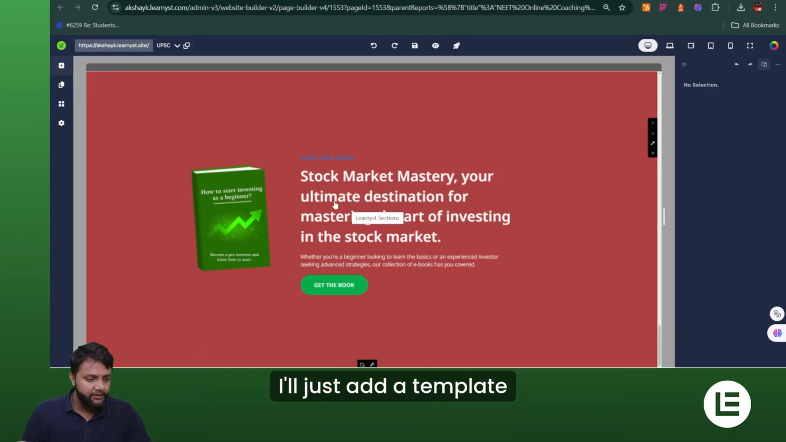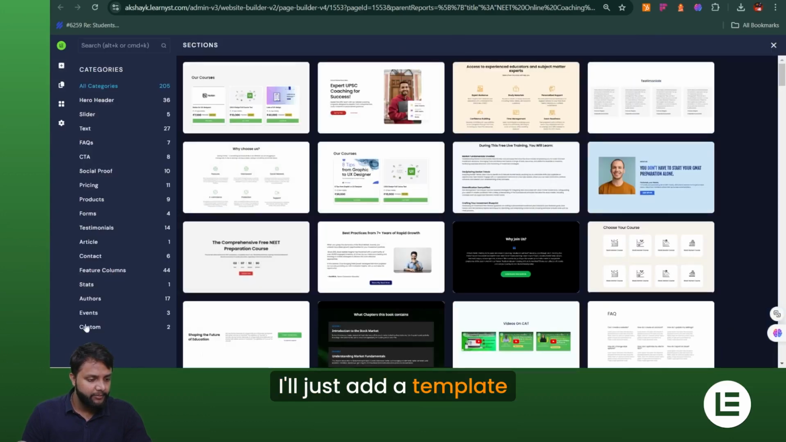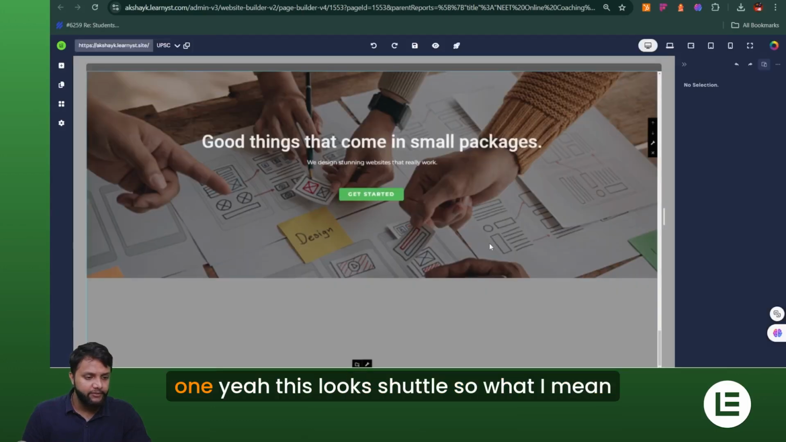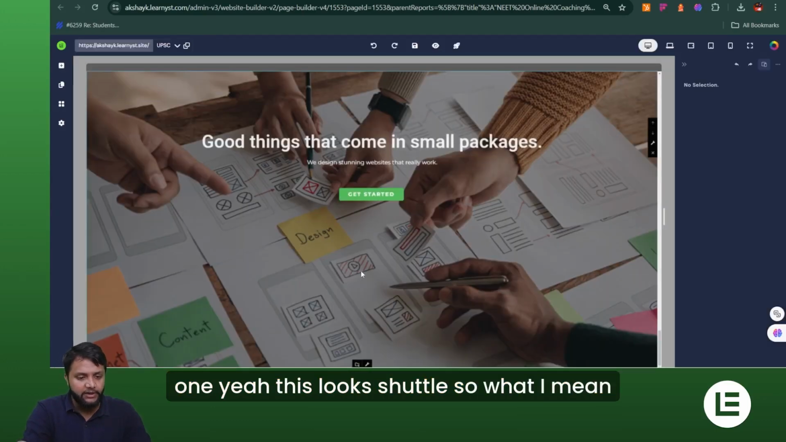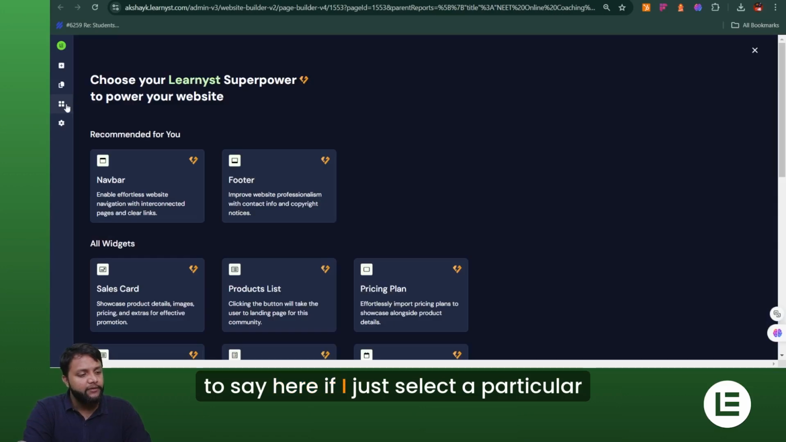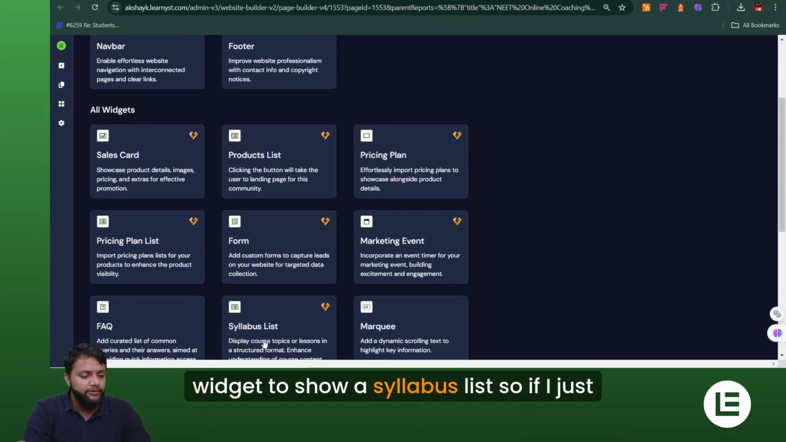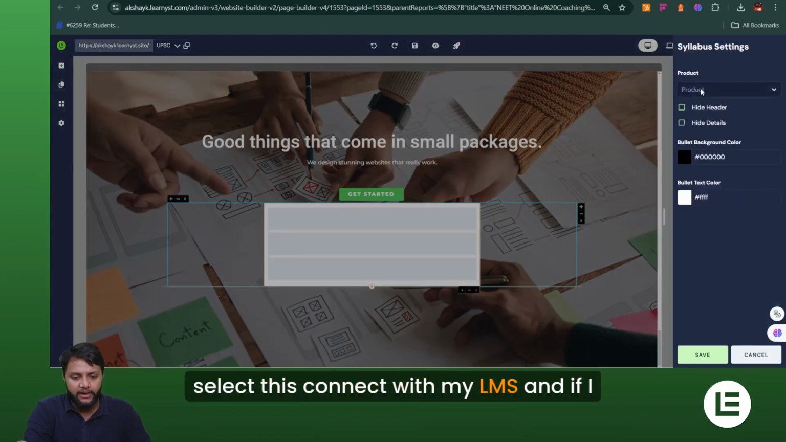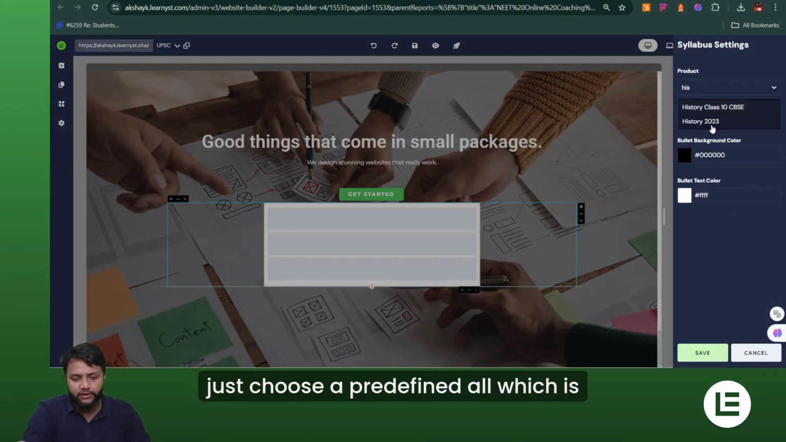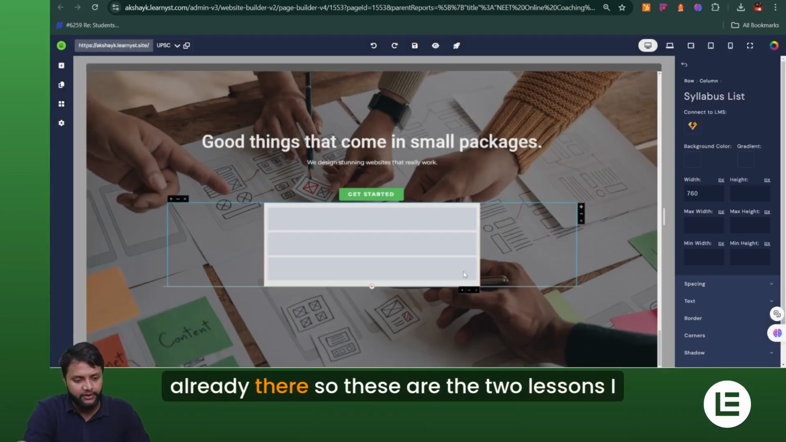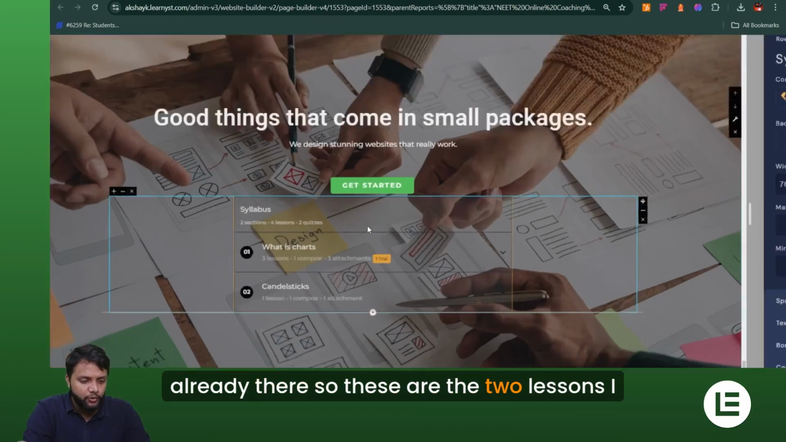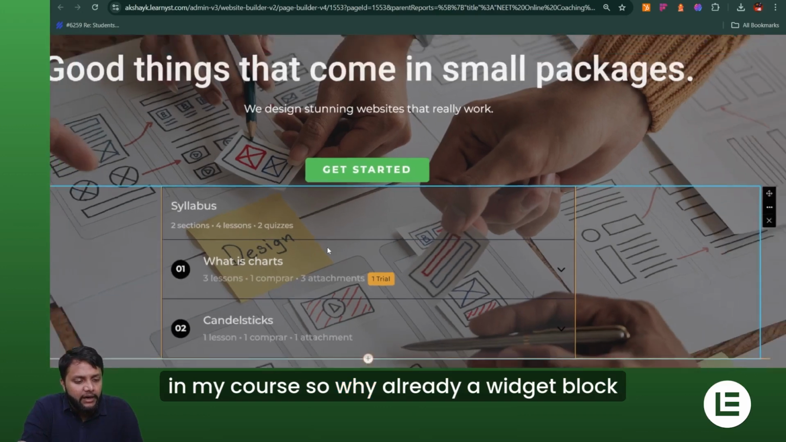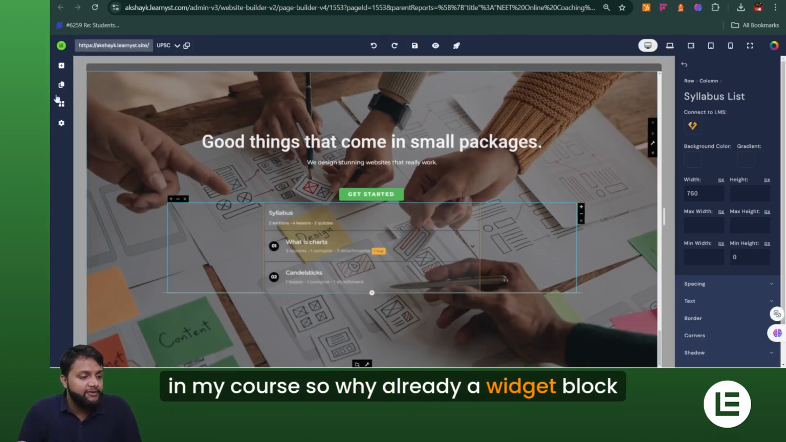I'll just add a template, for example this one. If I select this one, this looks good. So what I mean to say is, if I select a particular widget to show a syllabus list, connect with my LMS, and choose a predefined option which is already there, these are the two lessons. I have selected two sections which are available in my course. So why is a widget block already available?